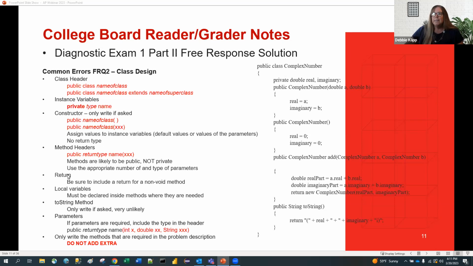Now, the difference is the return. Make sure you include a return for a non-void method. So both of these methods that I had to write, add, needed to return something. In this case, it was a complex number. In this case, it was a string. But sometimes methods don't return anything. And in that case, we would write this as being public void.